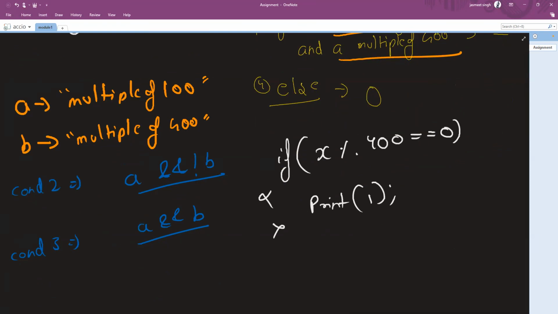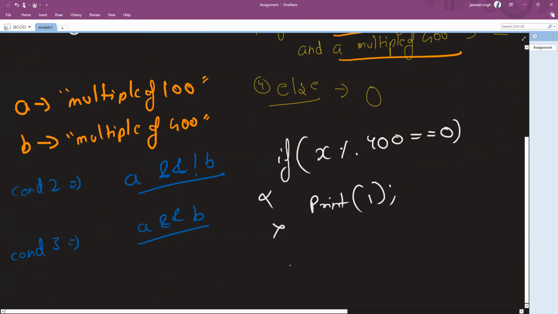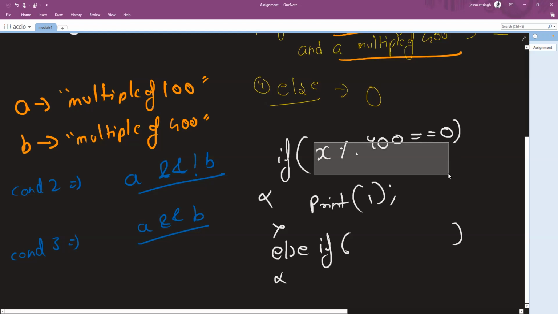See, you know of if else, right? So the next statement is else if, right? Now, when is the else if part executed? It's only executed if the first if or the conditions above it are false. So this condition basically tells me that it will only fail if the number is not a multiple of 400. Only then will we be getting a false statement, right?